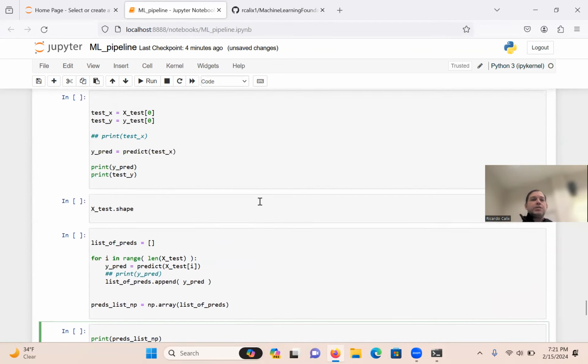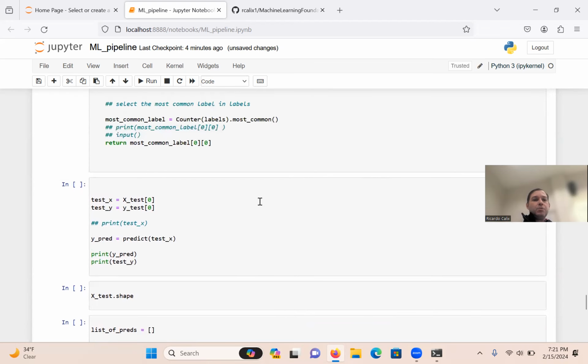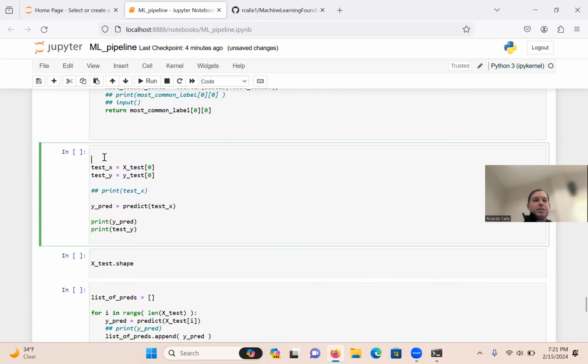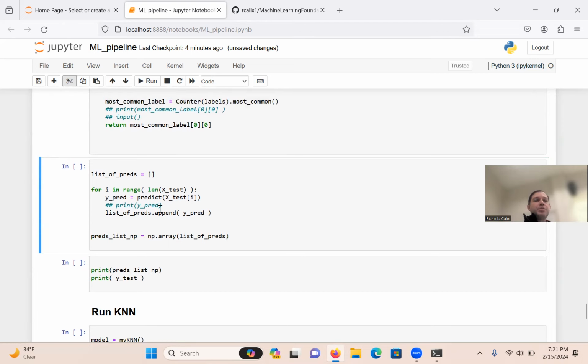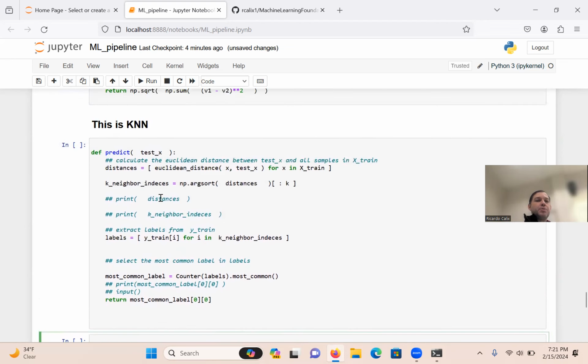Okay, so now I'm going to delete this so it's not confusing. And I'm going to delete that. All right. Now the key thing is I need to send these test samples to the predict function. The predict function is where the KNN happens.